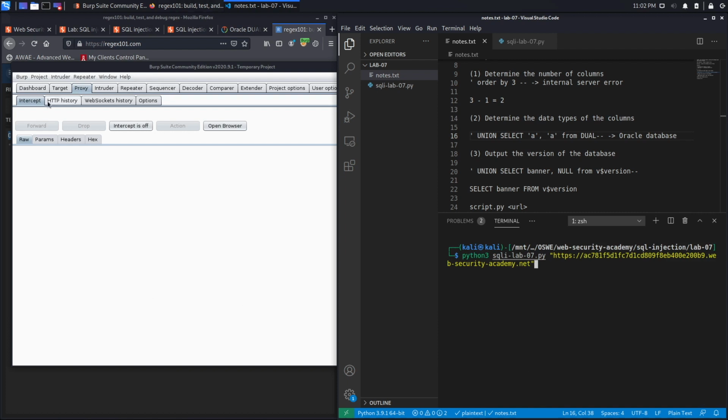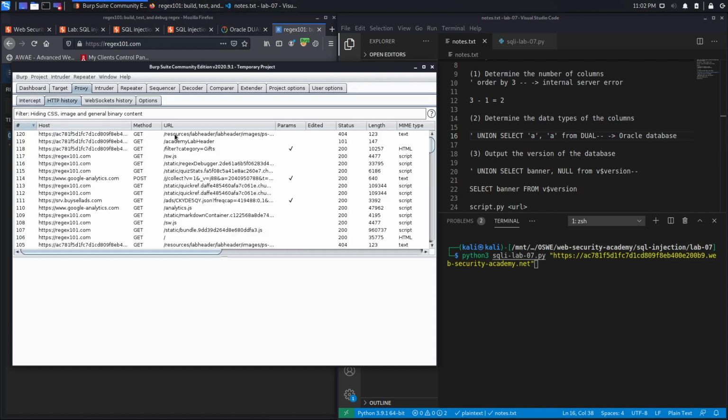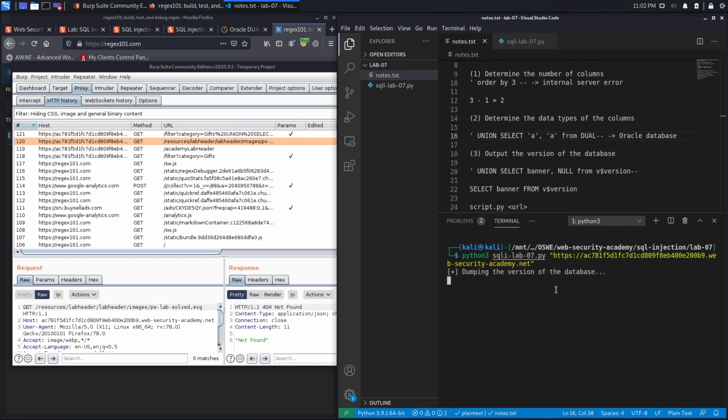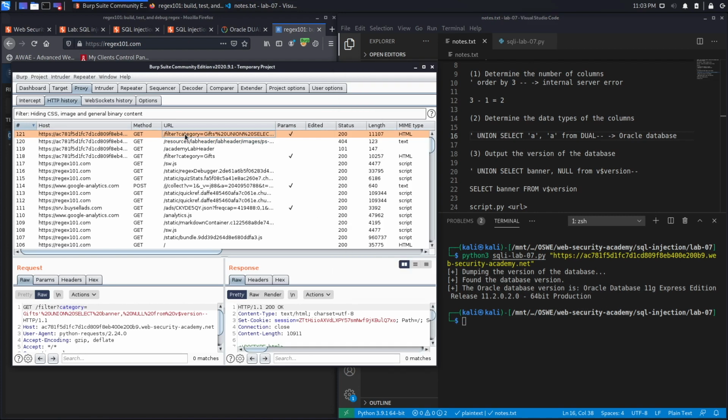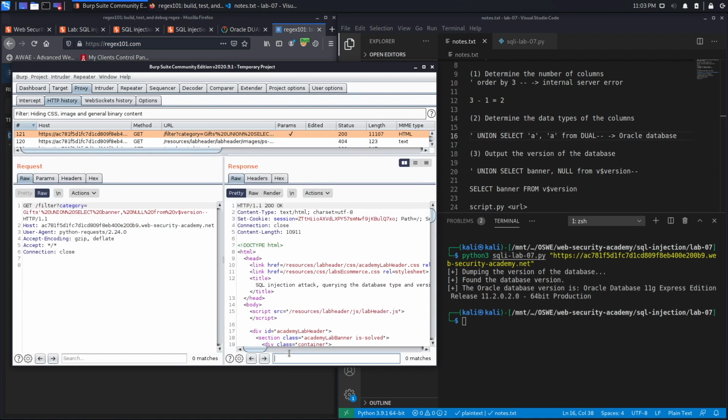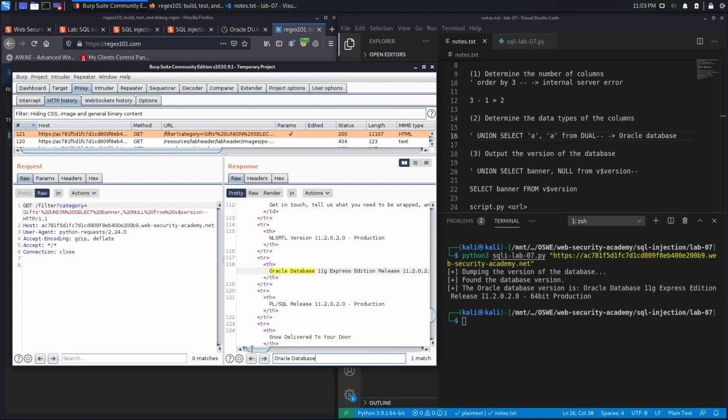Let's go to our history tab so that we see it happening in real time. Hit enter. Okay, so you could see over here it says dumping the version of the database. It found it based on the regular expression that we gave it. And then it says the Oracle database version is this string over here. And you'll see the request that it made is this one over here. And then again, if we search on that string, we find it. All right, so we've successfully completed the exercise.